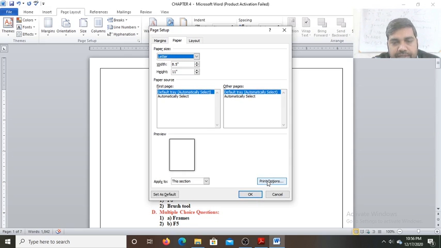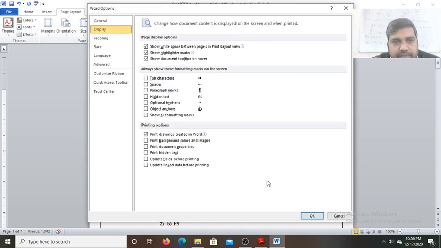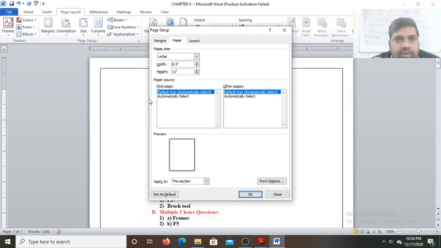Here are the print options. See, different types of print options will be provided to you. Print background colors and images, print drawings created in Word, print document properties, print hidden text also. So here also you can show the formatting marks on the screen, such as character spaces, or you can check it and it will show you. After that we can close it.